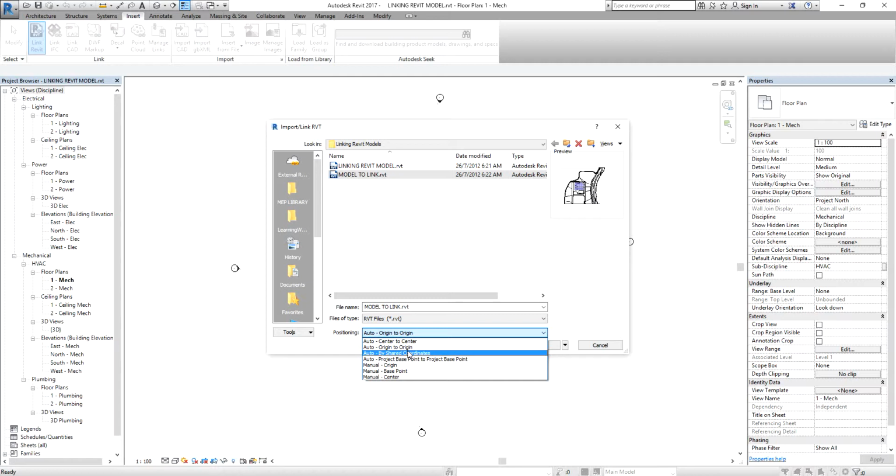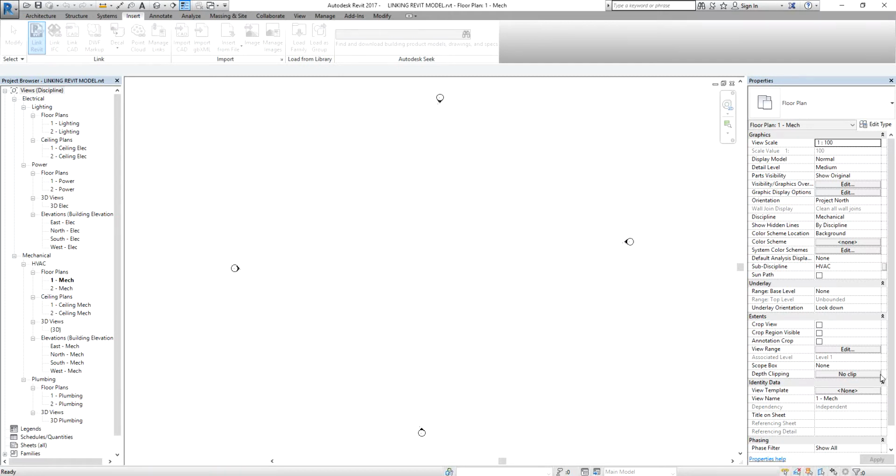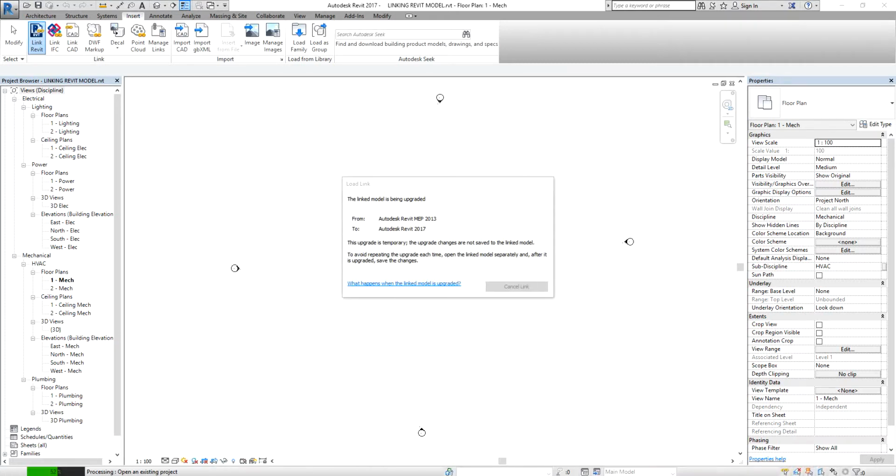Then there are manual origin, manual base point, and manual center. They place the origin of the imported file at the position of the cursor. Same with the base point and manual center. Auto project base point to project base point means they'll be sharing the same project base point automatically. All right. For this exercise, I'll be selecting auto origin to origin. Then after that, I just select open.